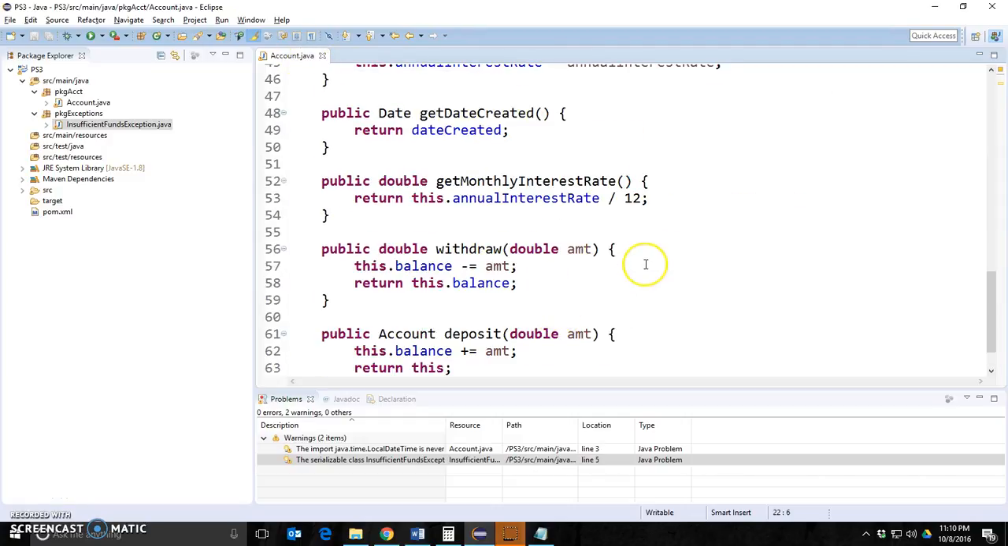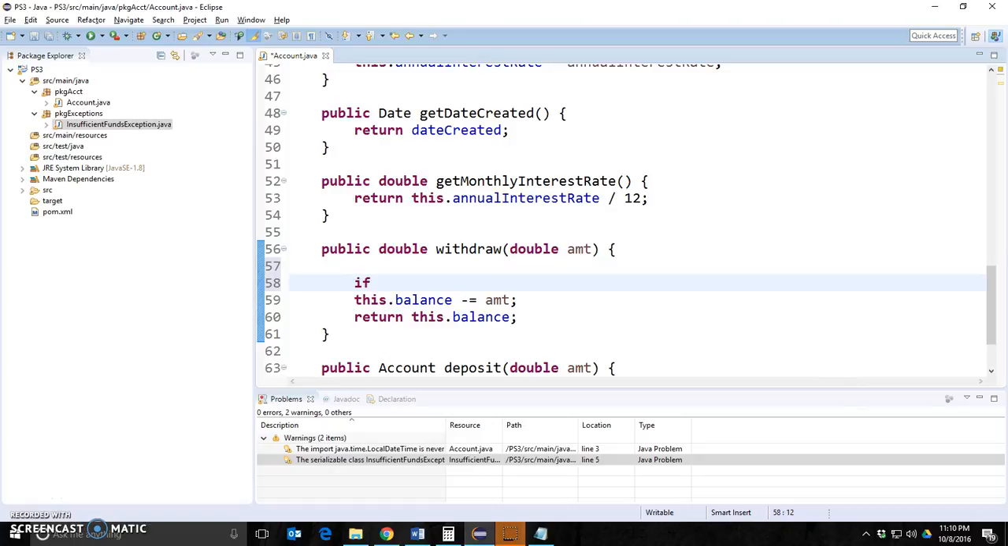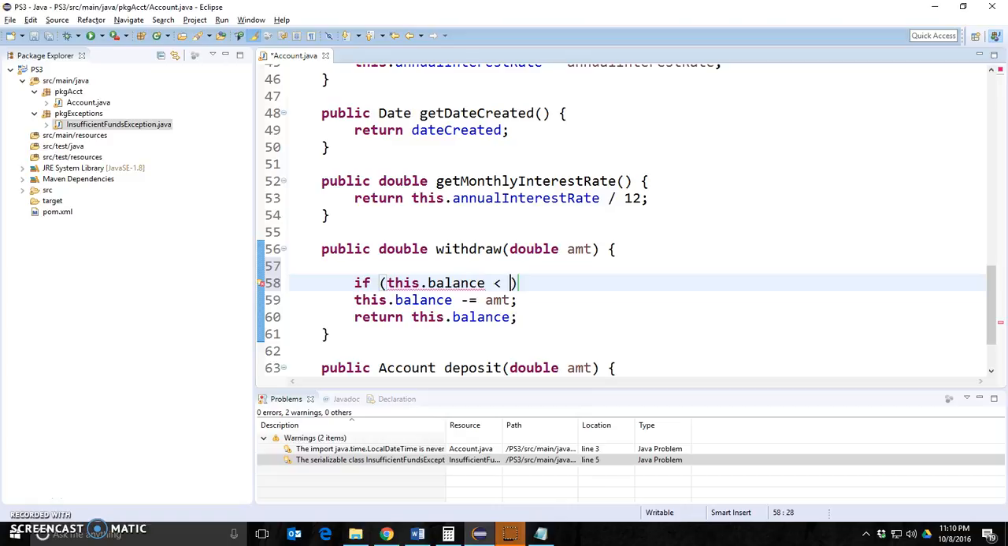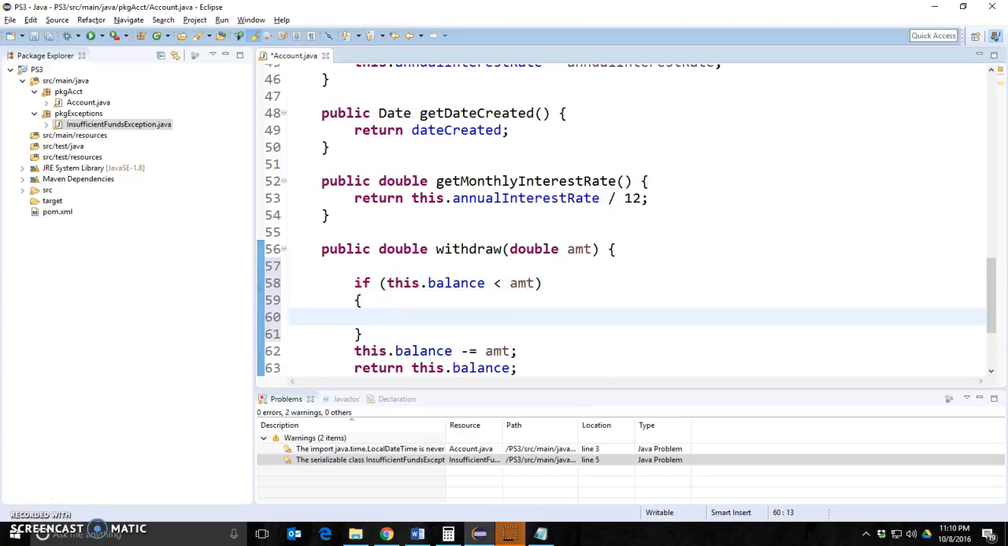Come back over here. I'm going to say for withdrawal, if this dot balance is less than AMT. If that's the condition, you can't withdraw, right? You can't withdraw more than you have. That's what that's saying. So, throw new exception, this, AMT.